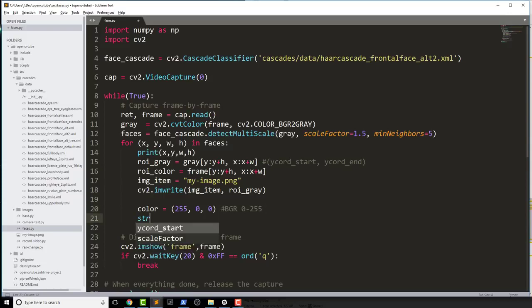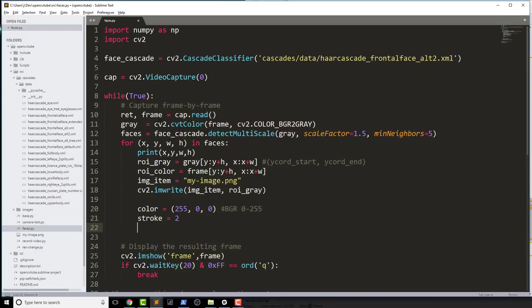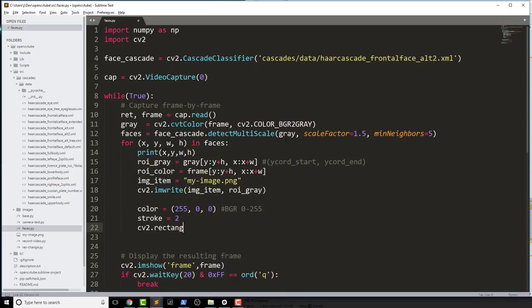I'll check it out. And then finally, we want to have our stroke. How thick do we want the line to actually be? I'm going to give it a stroke of 2. You can change it to 20. You can experiment with both of those numbers to see the results yourself. And then finally, cv2.rectangle. We are going to grab the frame, so we want to draw on the frame. I'm drawing on that original color frame. Of course, I could do the gray frame if I wanted to.